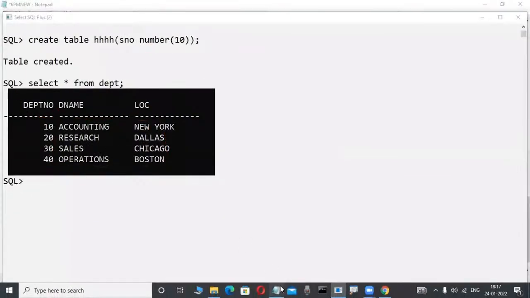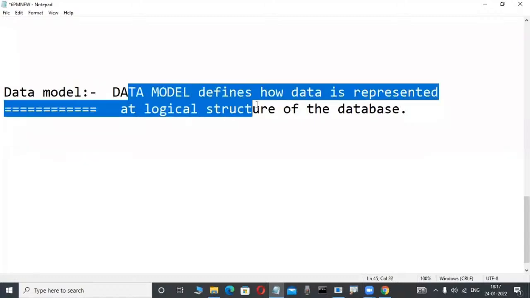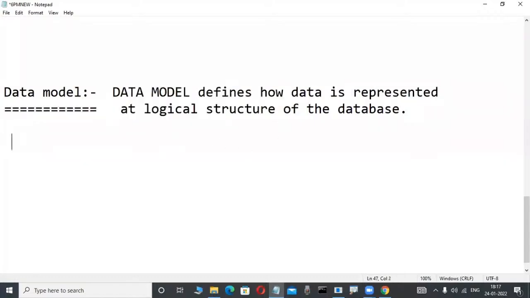IDMS, IMS, these types of software are there. But nowadays, observe here, a data model defines how data is represented in the logical structure of the database. Concentrate here. From 1970 onwards, this data model is there, where Oracle comes in, which we are learning next. First, just roughly observe here.